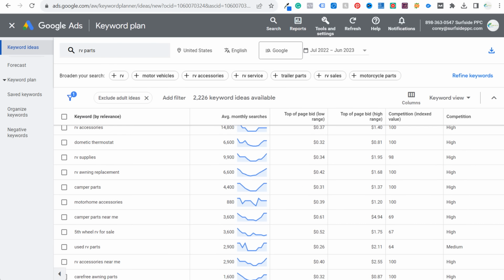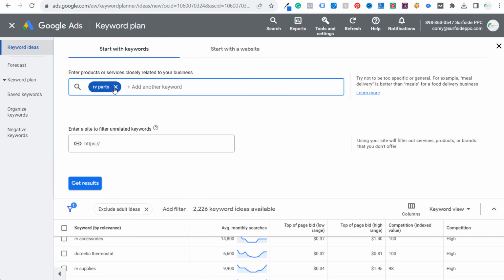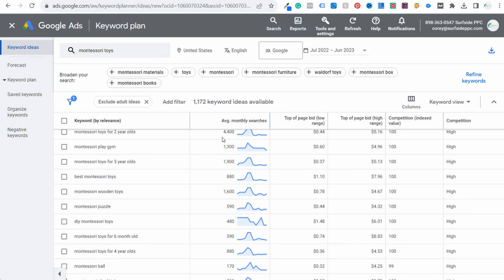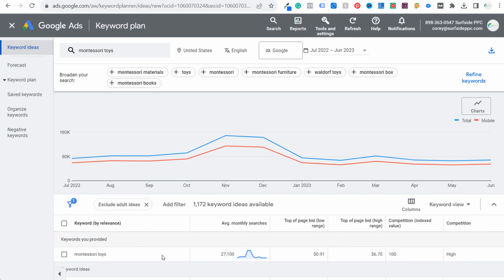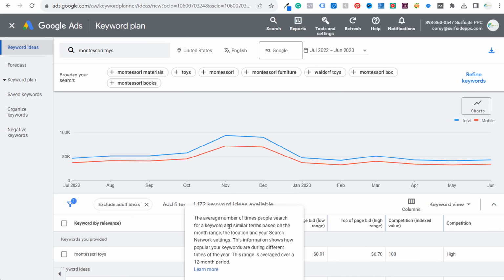The way that I decided there was enough search volume for me is if I search just Montessori toys. So that's not my niche. This is basically just one of the topics I'll be covering. My niche is essentially educational toys. If I search Montessori toys, 27,000 average monthly searches.